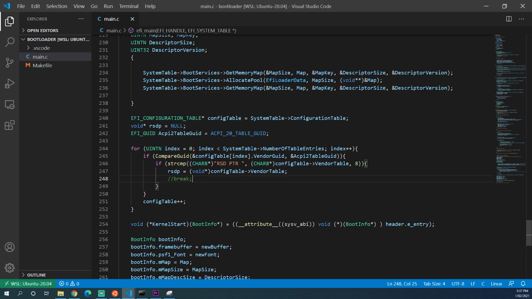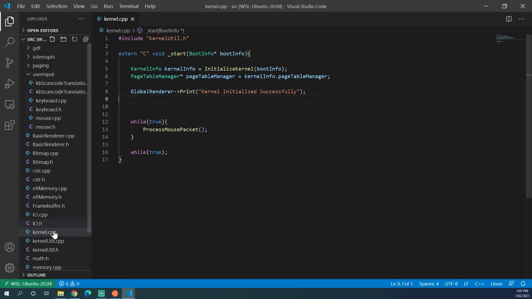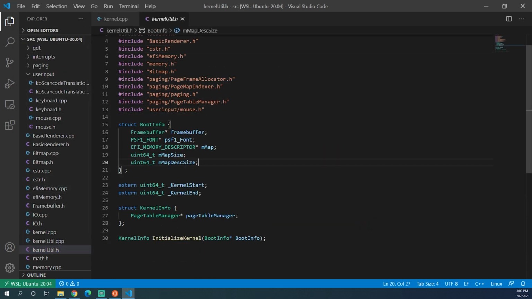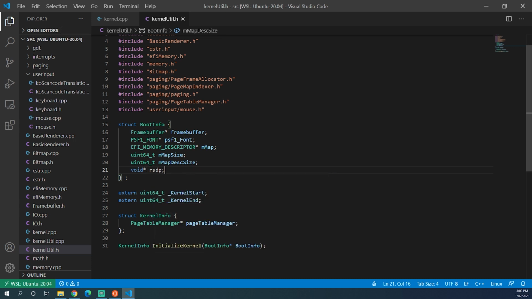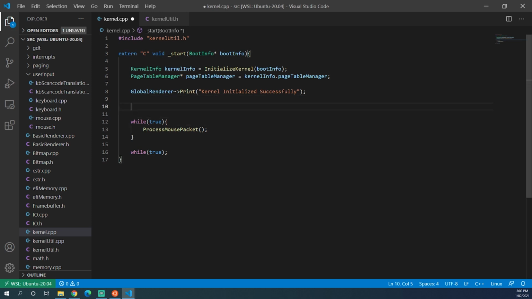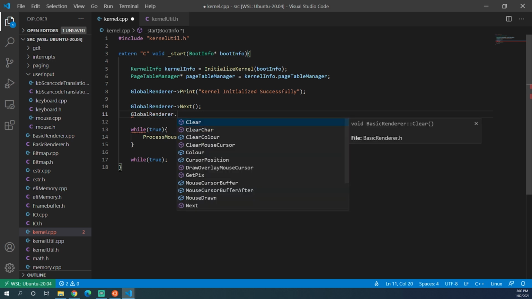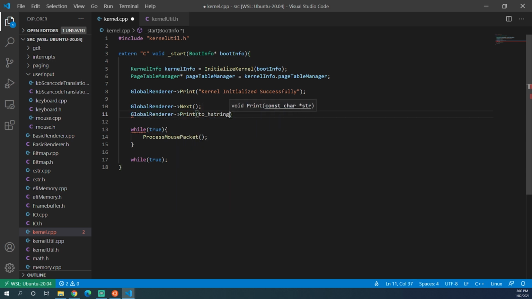So we just need to make that quick fix in our bootloader and then recompile the bootloader and rebuild the image. So now we're going to have to go to kernel-util.h and change our boot info struct to a void pointer RSDP so that we can actually access the RSDP within our boot info. And now we can do something like global renderer.next. So we go to the next line after kernel initialize successfully, and then we can do global renderer.print to hstring boot info.rsdp casted to a uint64. Alright, now we can compile that and see what happens.